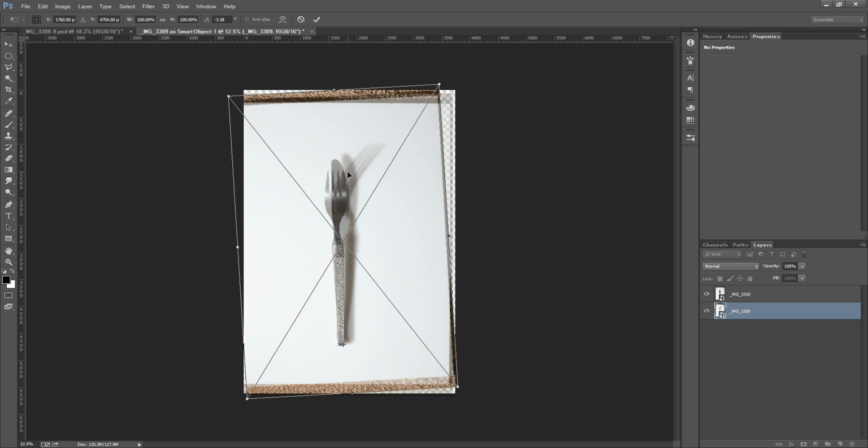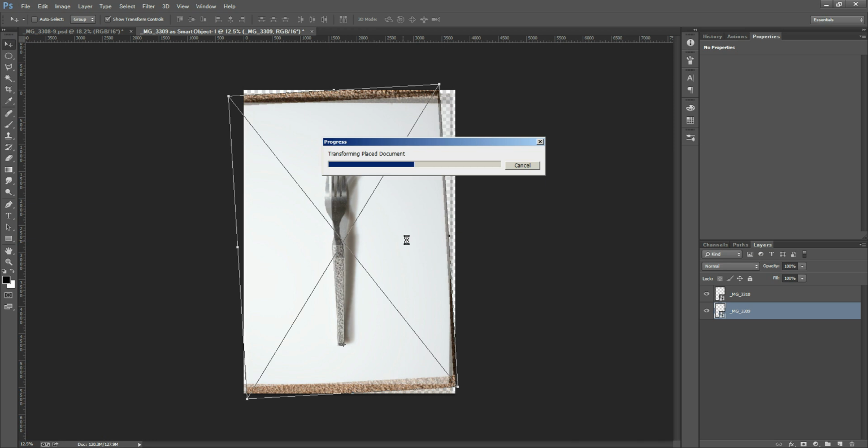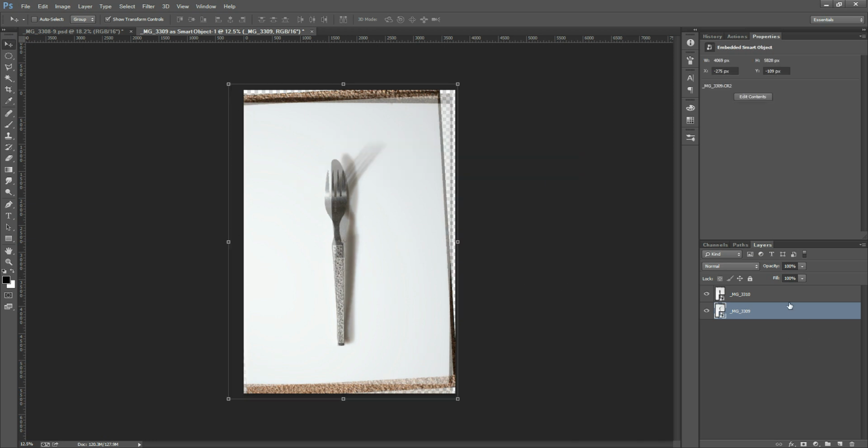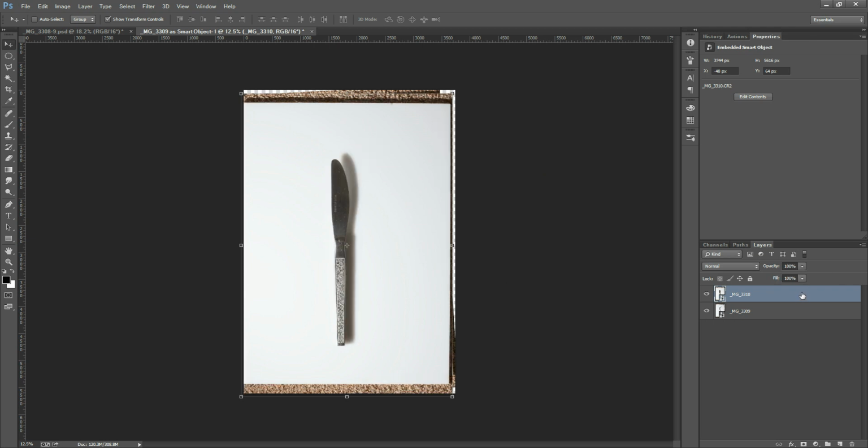Hopefully what you can see I'm trying to do is get the fork hidden entirely behind the knife so that only the shadow is showing outside of the knife, because we want the fork hidden behind the knife and the shadow outside of it. That alignment looks quite good there. I'm going to press enter to apply the transformation, then select the top layer of the knife and change the opacity back to 100%.